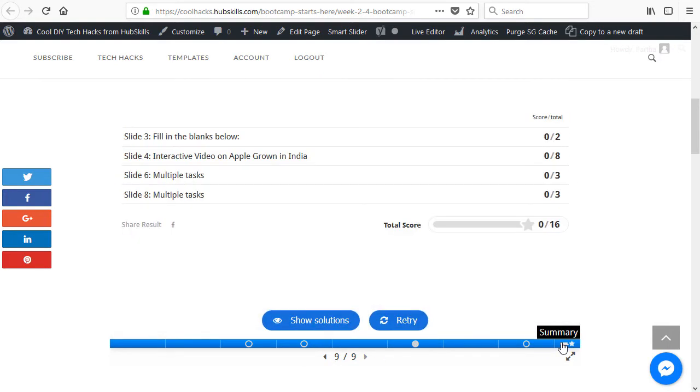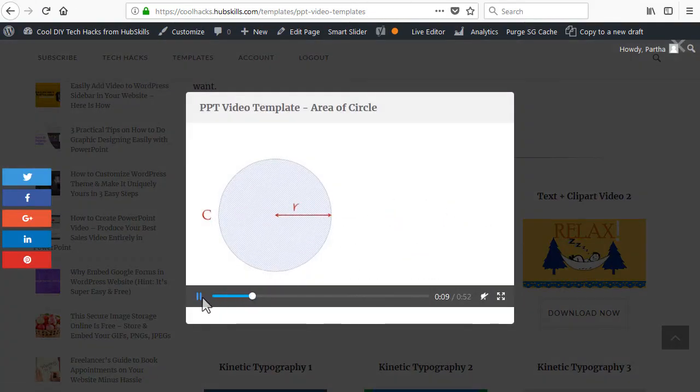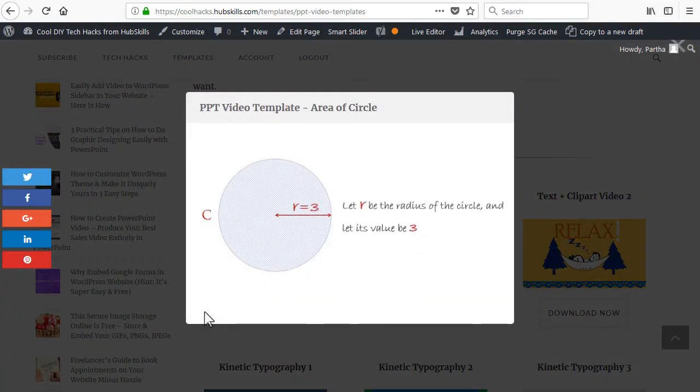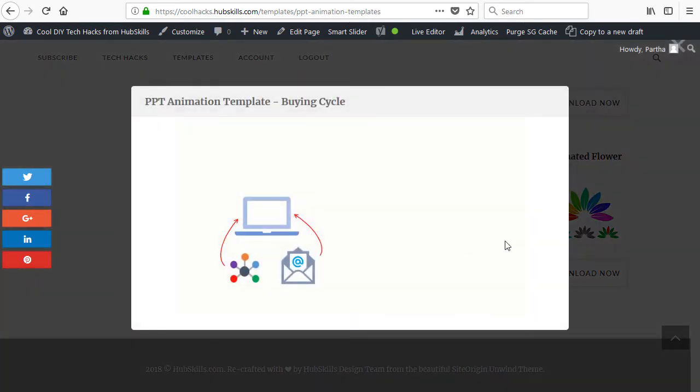Meanwhile, continue to make short lessons with video, like this example of solving a quadratic equation. Even a dull subject like the buying cycle can be explained with animated video.